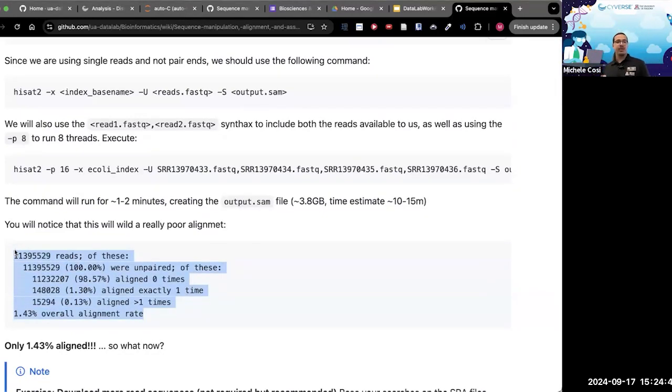So I'm gonna wait for it to come out, but likely the output it's going to give me is similar to this, where 11,395,529 reads were found. And of these, 11,232,207 were aligned 0 times. Only 1.30% of the entire amount of reads we have aligned to the genome. This is extremely poor. 1.43% is probably one of the worst alignments you could ever create.